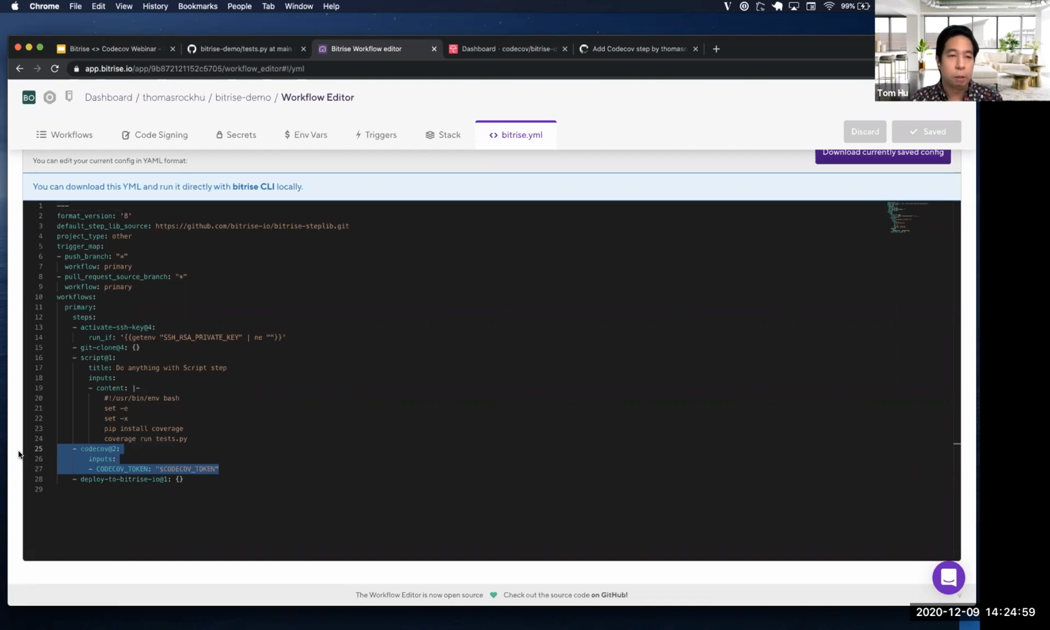That's really all you need to do, and it should work exactly the same. So if you're looking to do this on your own repository and you have a Bitrise YAML file, you can just add these lines of code, and it should work as expected.